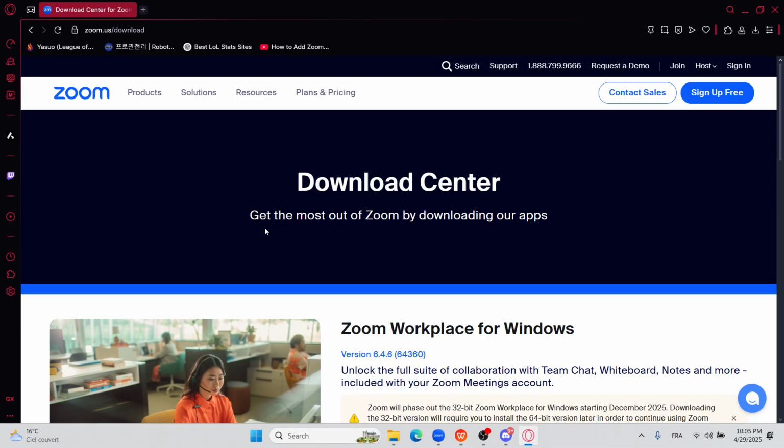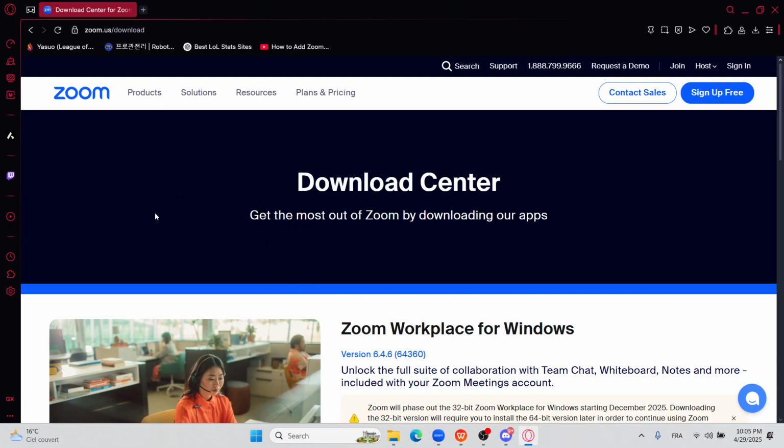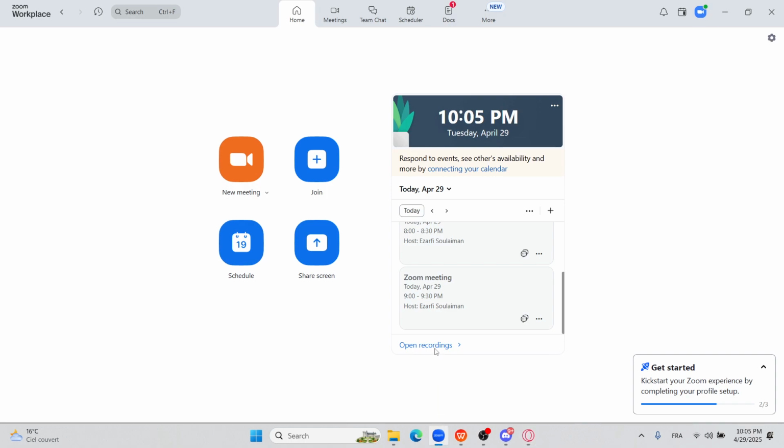First, you need to download the Zoom application from zoom.us/download or from Microsoft Store. Alright. Once it's installed, open the app, this one, and sign in with your computer, tablet, or phone. If you don't have an account, you can create a free one in just a few minutes.